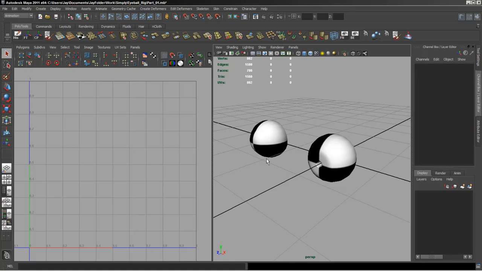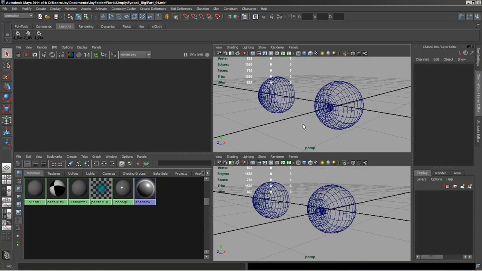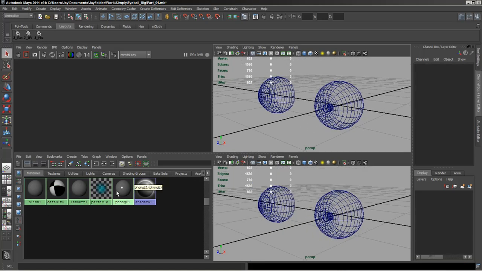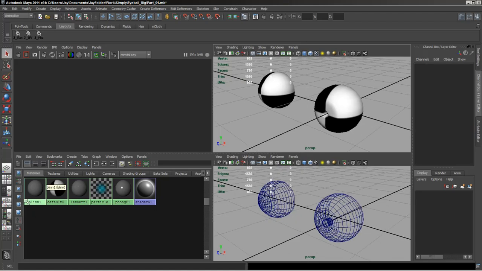Okay, cool, so we're ready to go there, and I'll jump back into my layouts, go back to the render view, and what I need to do is apply the two shaders that we prepared in the last part, the blend shader and the Phong shader. And before we do that, let's hit 6 on our keyboard so we can see that we've still got our projection shader on there. So the blend is going to be used for the inner eye, so we'll just chuck it on there like so.